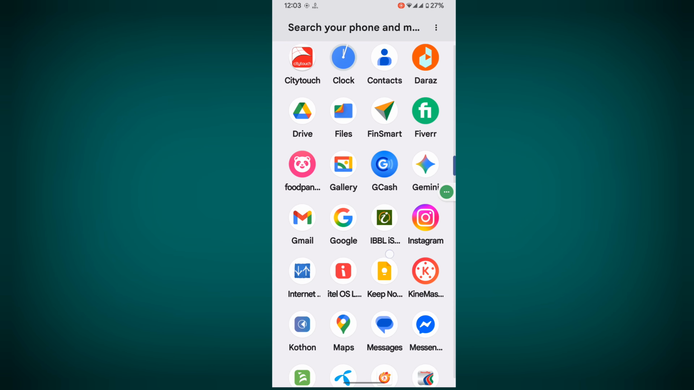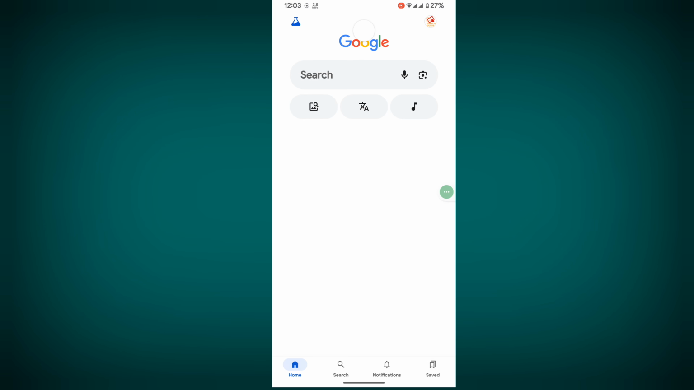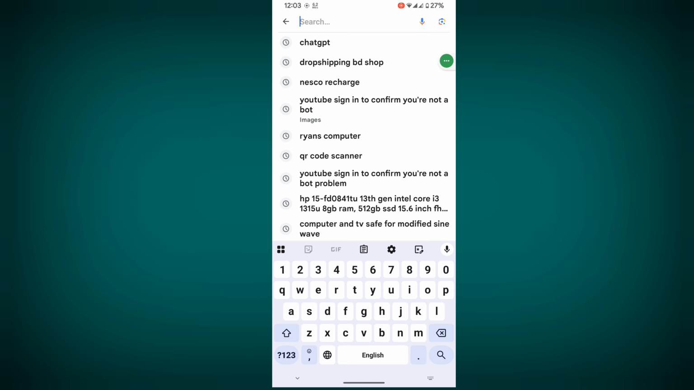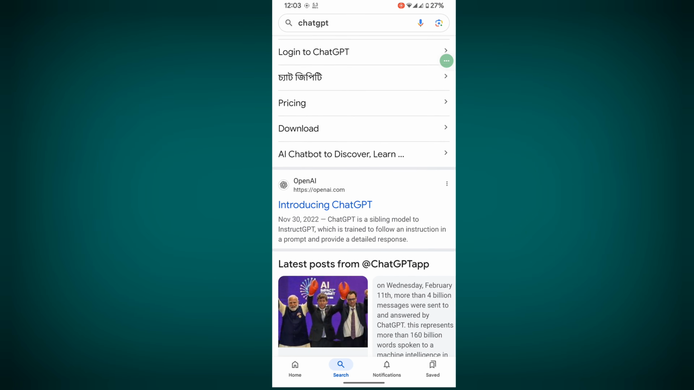Now open the Google app, click on it. Now search anything on Google. Now I hope that this method fixes the Google search problem.